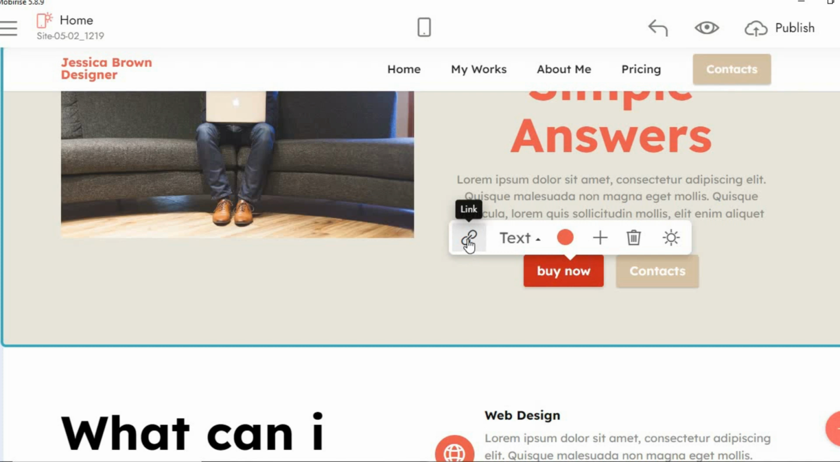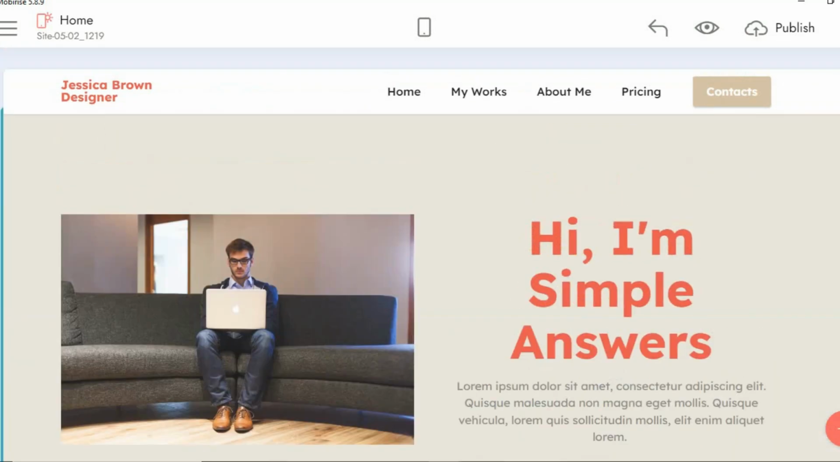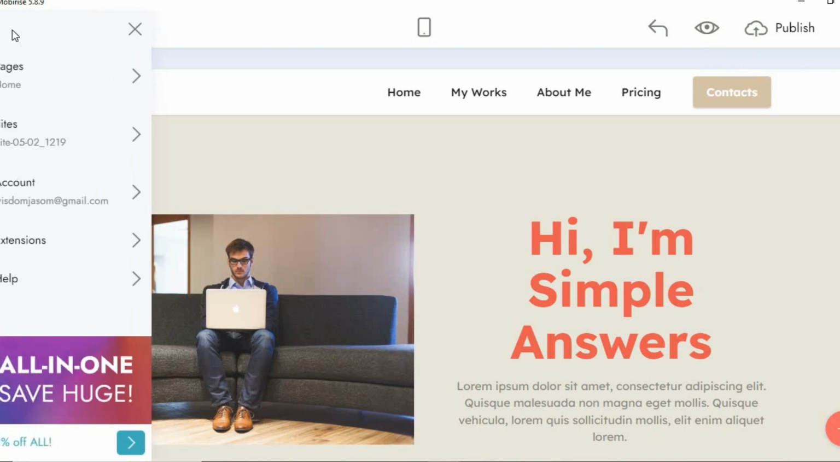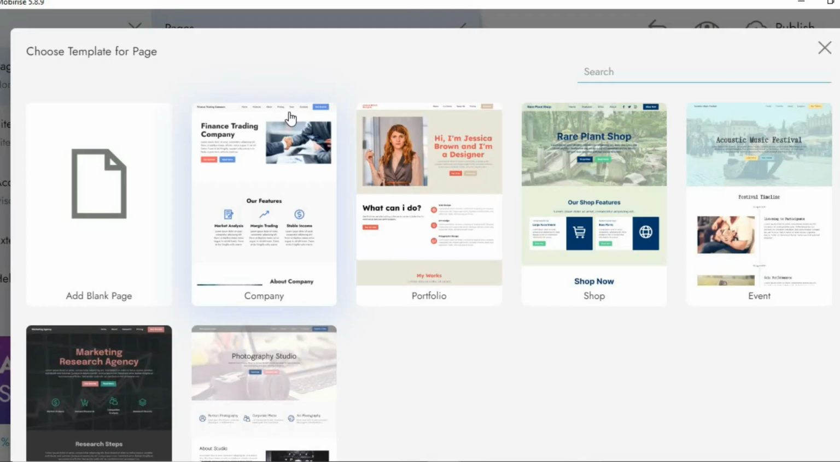Then you'll tap on the link icon to add a link, and you can scroll down and you can make numerous changes. And if you would like to add another page, all you have to do is go over to the top left hand corner. Then right where you see pages, you're going to tap right there. After tapping on create new page, you'll be redirected to this page right here.